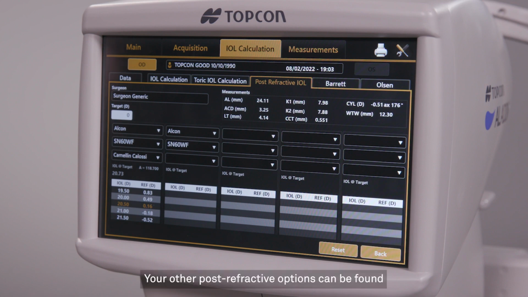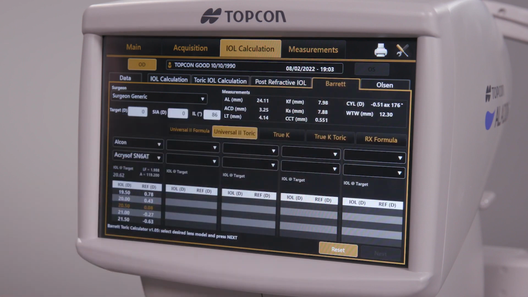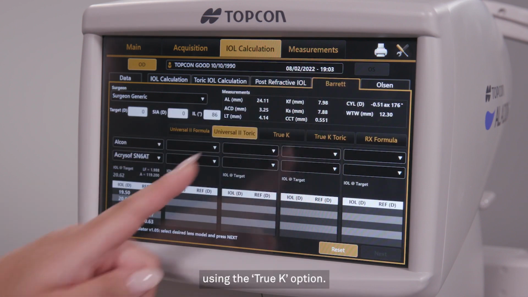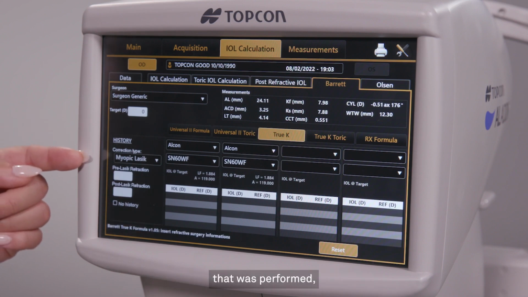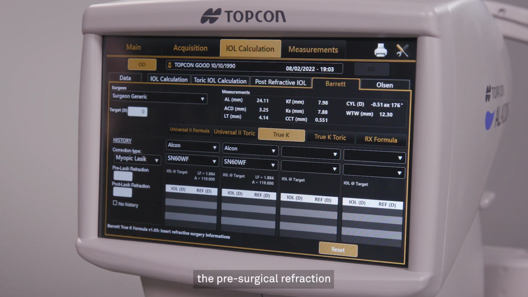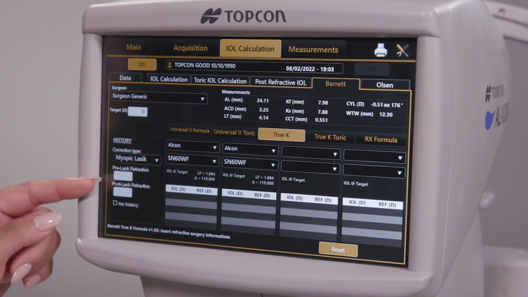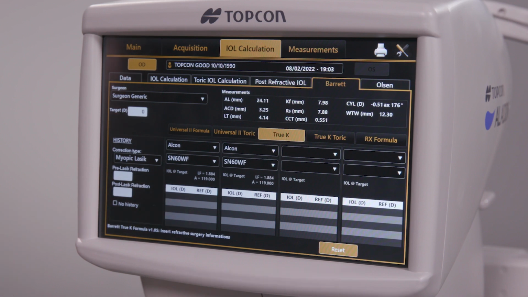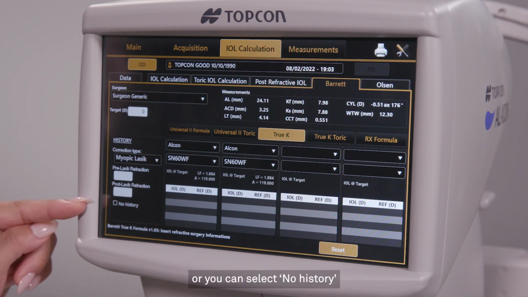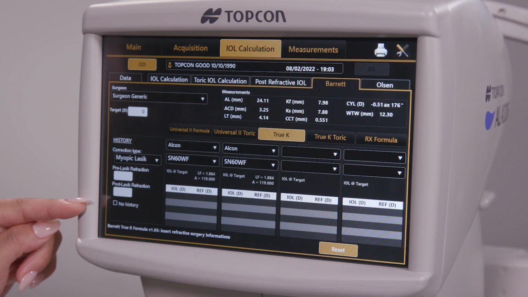Your other post-refractive options can be found under the Barrett tab using the True K option. On this screen, you can select the type of refractive surgery that was performed, the pre-surgical refraction as the spherical equivalent, and the stable post-surgical refraction as a spherical equivalent. Or you can select No History if you do not have this information.